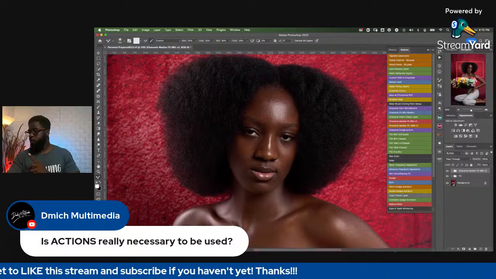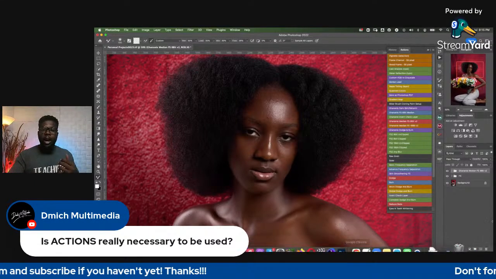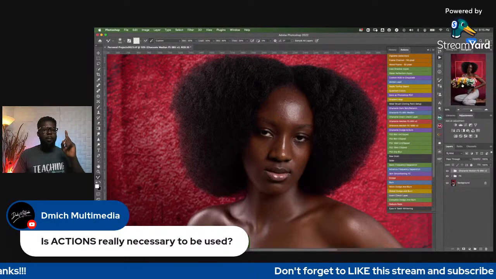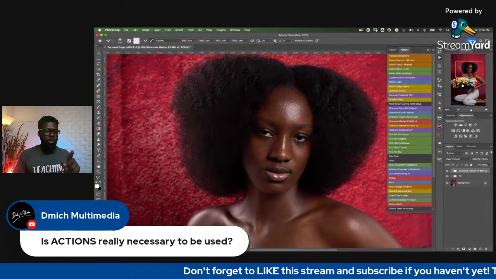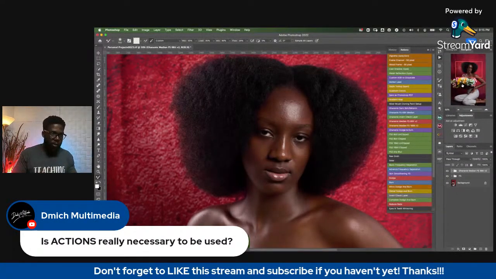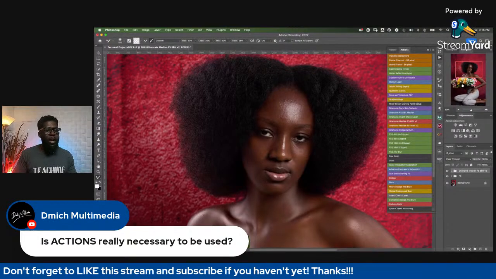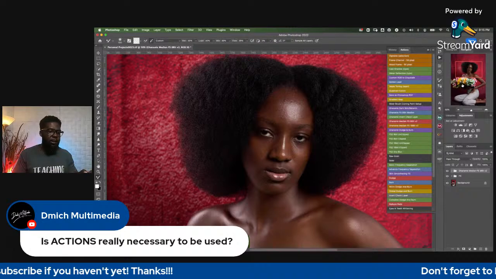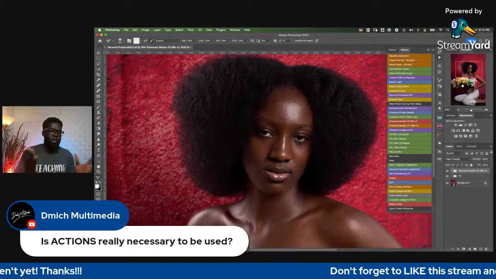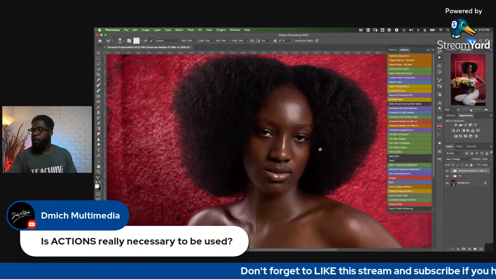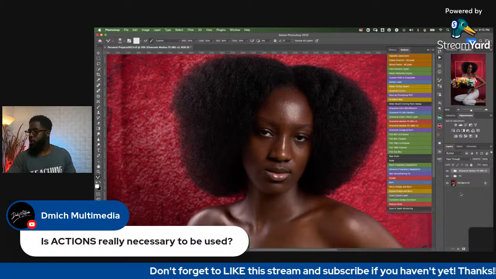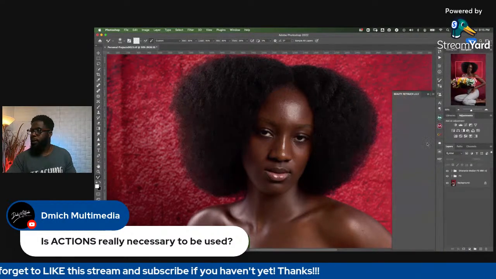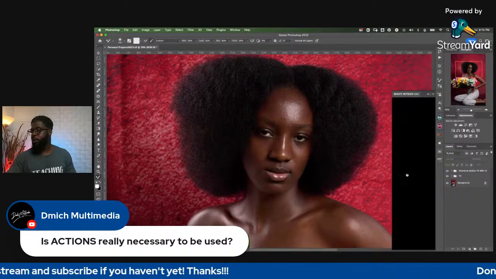Okay. So actions are good, but what I don't like is people not being able to create their own actions, but depending on other people's actions, thinking actions make your work look nicer. No, actions are just shortcuts. Just like this other one, there's this popular one that everybody likes, like this Retouching Academy panel.